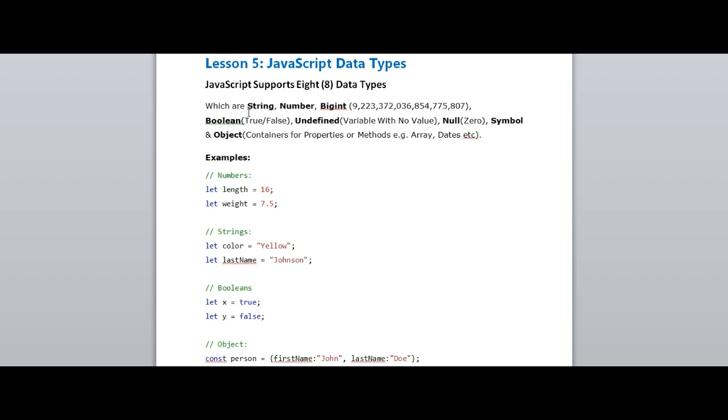JavaScript also supports Boolean. Boolean is true or false. It also supports undefined, which is a variable with no value. It also supports null, which is 0. It also supports symbols and objects, which are containers for properties or methods, e.g., array, dates, etc. Now let's go into it.